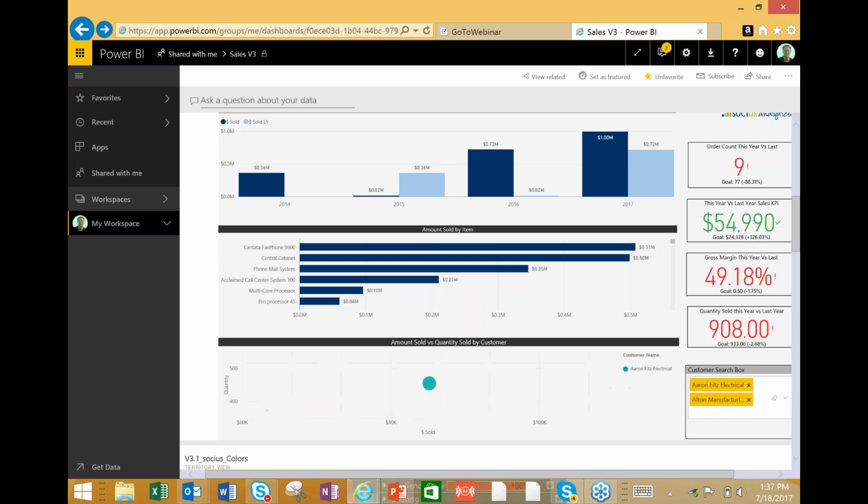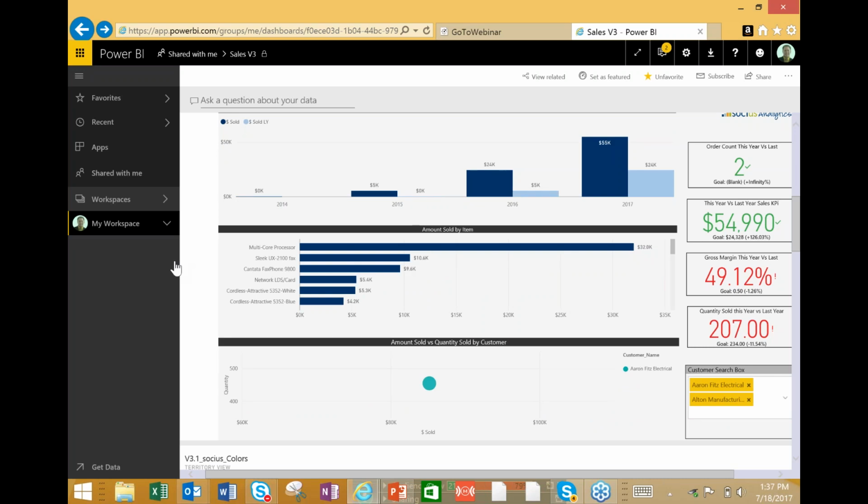Let's see, Alton Manufacturing. And you can see what Neil showed you earlier, it cross-filters this whole dashboard, so I can see what their items are, what the average order size is, and why another company is different. If I don't want to look at that company, I can undo it. Let's look at Advanced Technology Satellite Systems, and we can have it show us the different pieces of information.